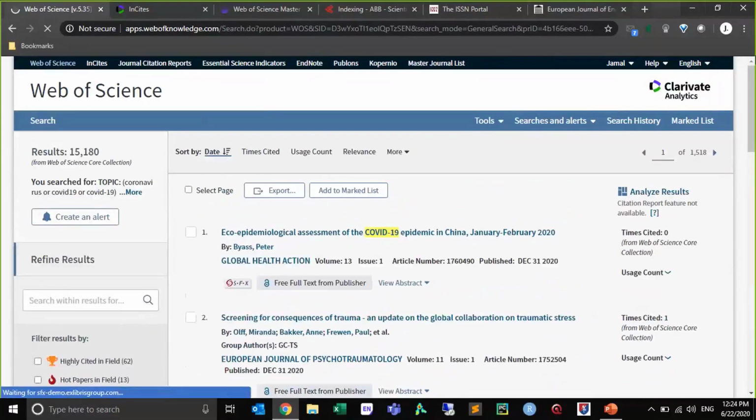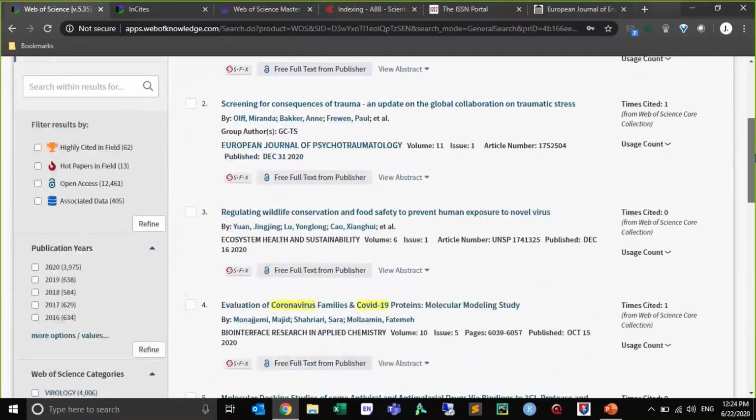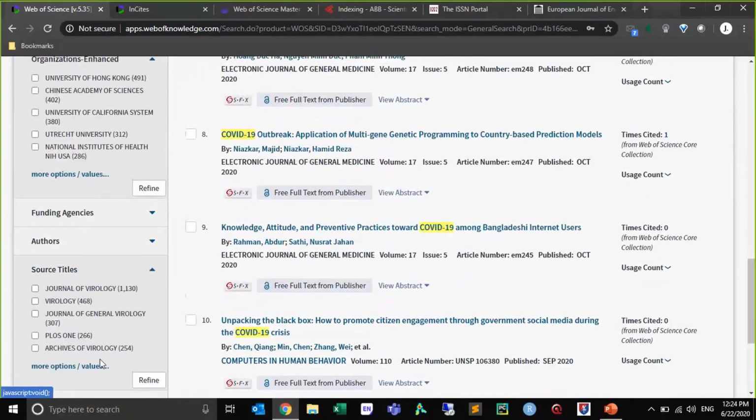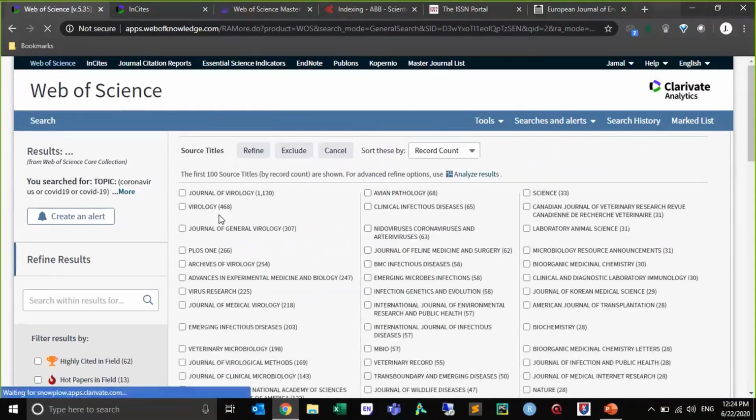So 15,000 articles over time. And if I look at source titles very quickly, I would have a list of 100 journals, 100 source titles, ranked by number of papers that are indexed. So that's one way of very quickly finding journals that have already published papers on that particular topic. So that's one way of doing it.